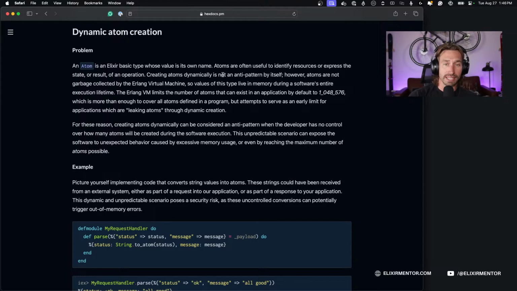Creating atoms dynamically is not an anti-pattern by itself. However, atoms are not garbage collected by the Erlang virtual machine, so values of this type live in memory during a software's entire execution lifetime. This is good to know, right? The Erlang VM limits the number of atoms that can exist in an application. By default it's 1,048,576, which is more than enough to cover all atoms defined in a program, but attempts to serve as an early limit for applications which are leaking atoms through dynamic creation.